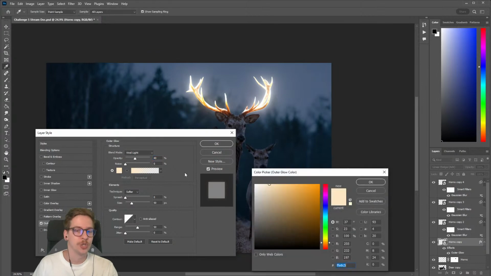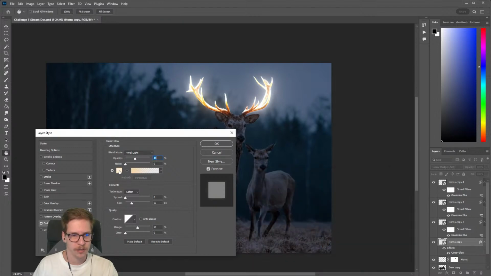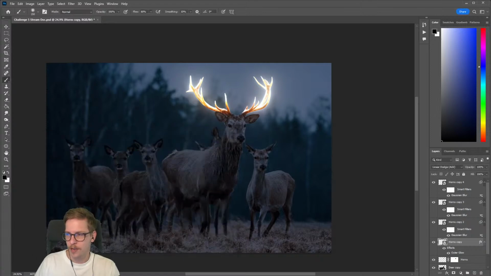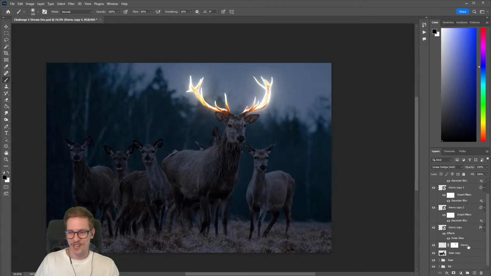And then the color you can do straight white. I do have this kind of bright yellow, which is very close to white, but it's kind of the same effect. Spread is at 0, size is at 50. You can mess with the size here a bit, but I like this effect being a bit of a tighter glow, so we're going not too wide here. And the range is 50. We'll leave this the same down here. So click OK.